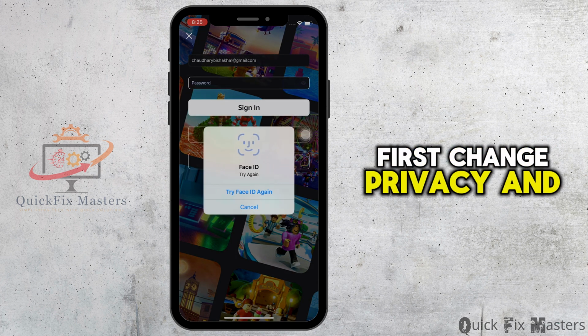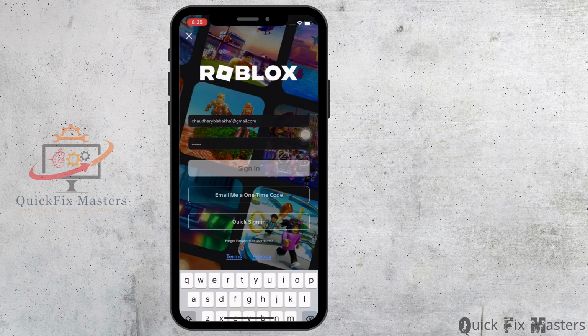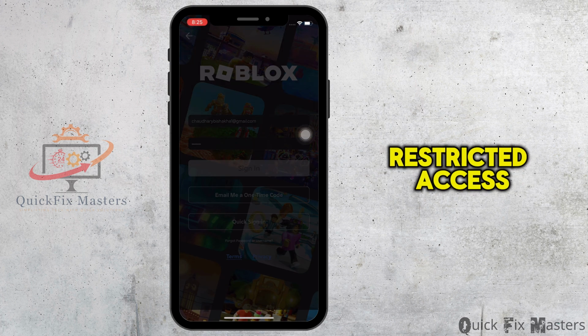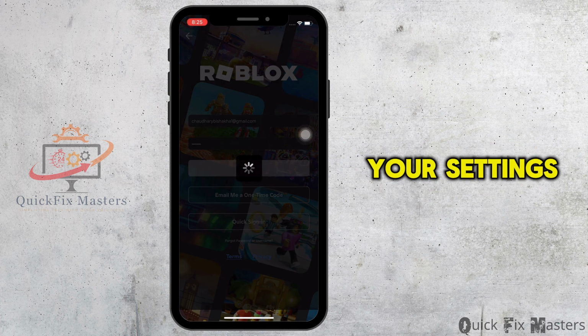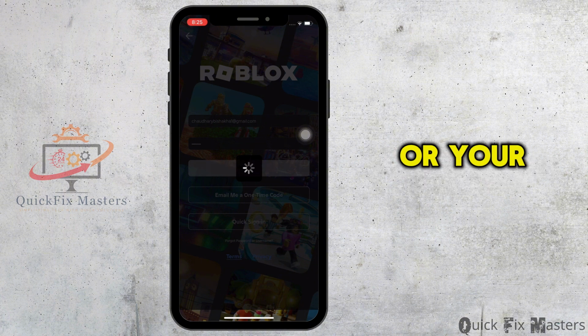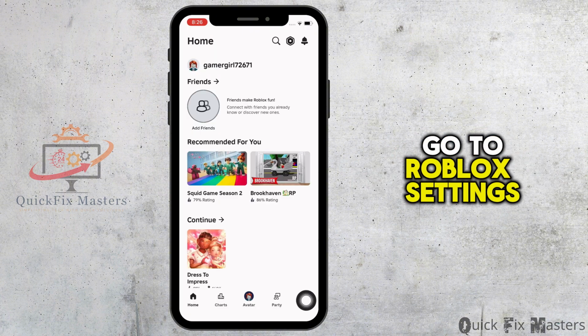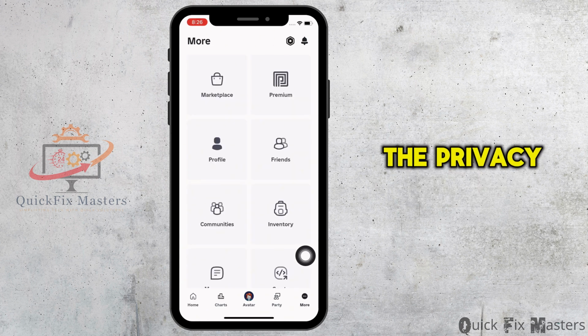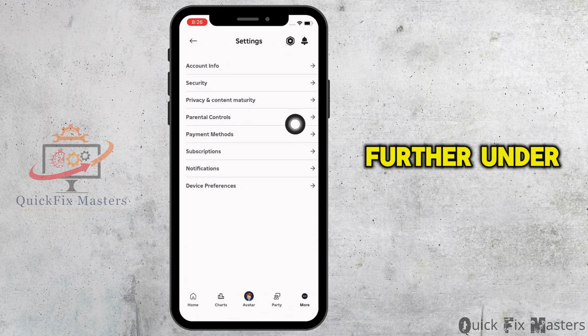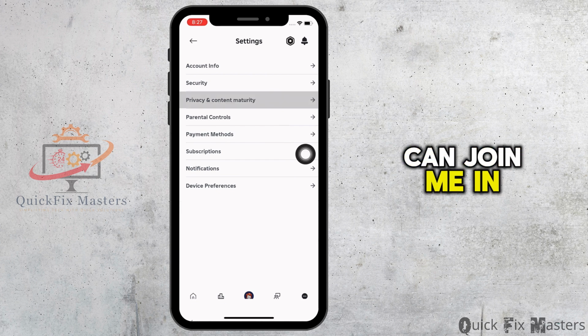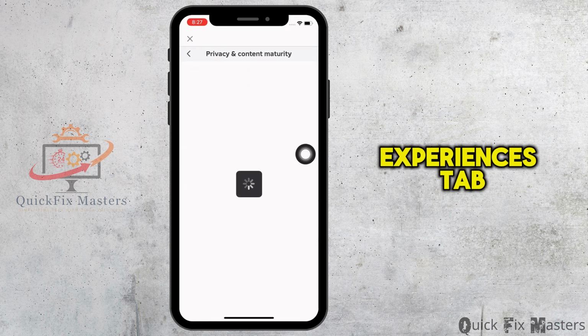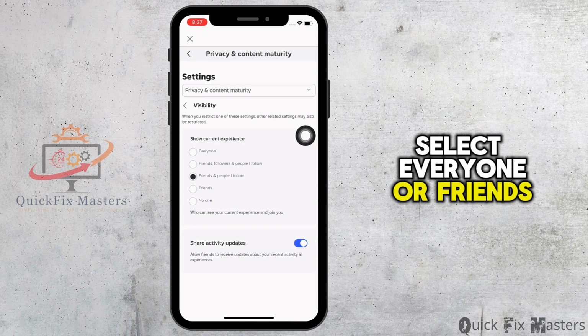First, change privacy and account settings. If your account has restricted access, you need to change your settings. So on your PC or your mobile phone, go to Roblox settings and then tap on the privacy option. Further, under the Who Can Join Me in Experiences tab, select Everyone or Friends.